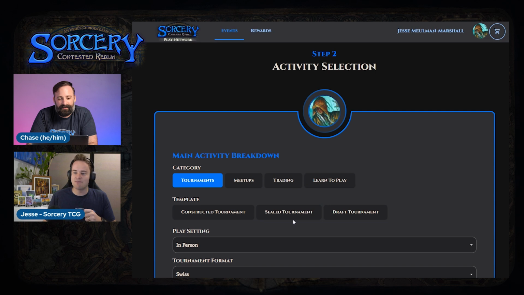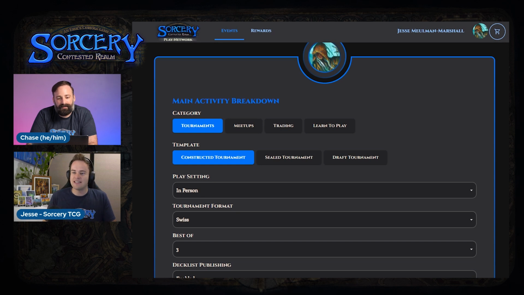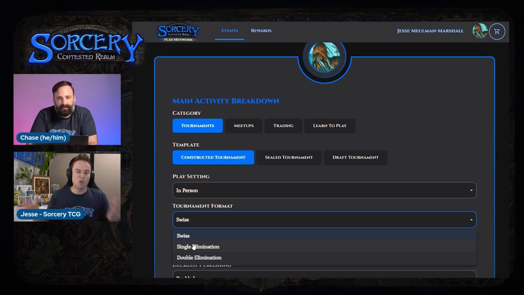But today we're going to select a constructed tournament, which is where players bring their own decks and battle them against each other. The play setting is going to be in person. The tournament format here, we have the option between Swiss and single or double elimination. We want all our players to play in all the rounds. It's more of a casual event. So we're going to select Swiss.